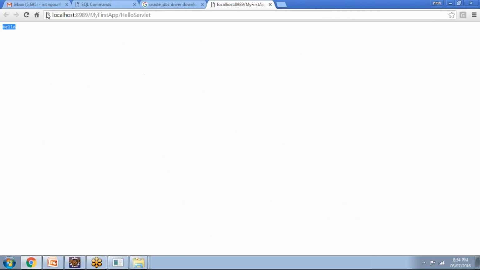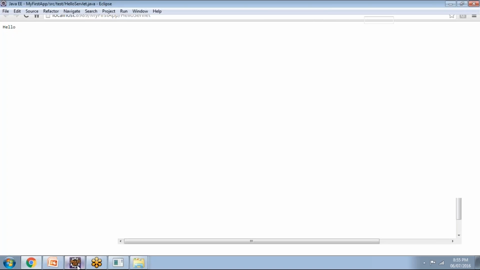Okay, so this output is printed on the URL. HTTP is already there by default. Localhost means right now my client and server are on the same system machine, that's why localhost is there. And this is the port number. At the time of Tomcat installation, I provided the port number 8989, that's why it is visible here. And this is the application name, my first app, which I have created, and in this application my servlet name is HelloServlet. So this is the URL, and when we type this URL and press enter, it will execute this HelloServlet code inside the server, and it will return the response hello message, and this hello message is printed here.